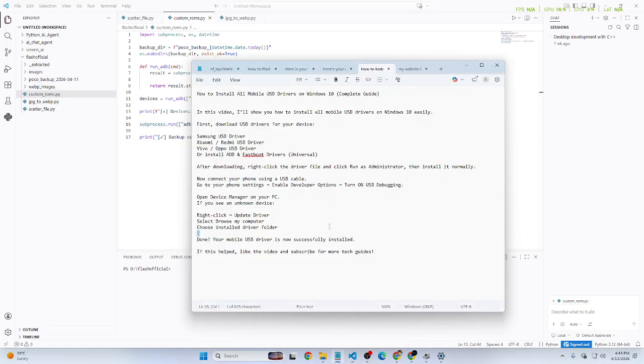Today I am going to show how you can install all mobile USB drivers on Windows 10. Our previous topic was on Windows 11, and now I will guide you on Windows 10 totally. I will show you how you can install all mobile USB drivers on your Windows 10 easily.